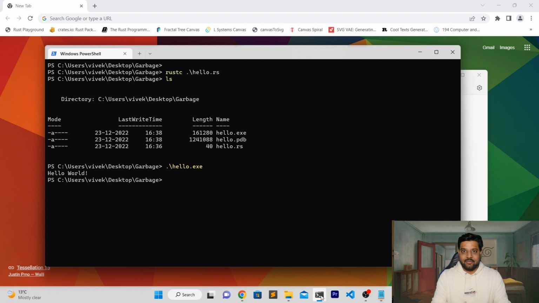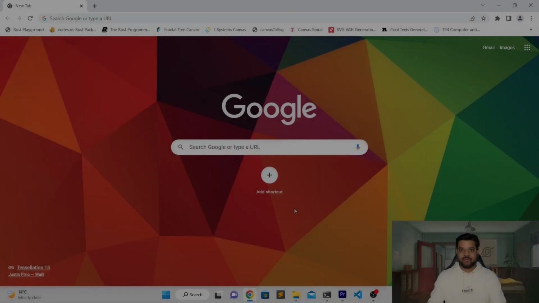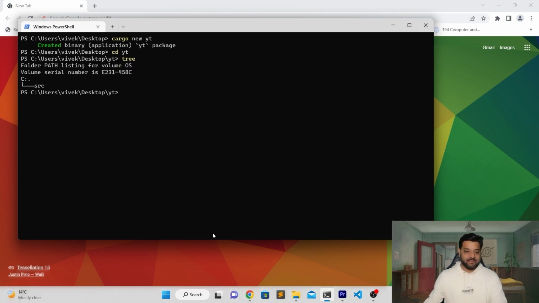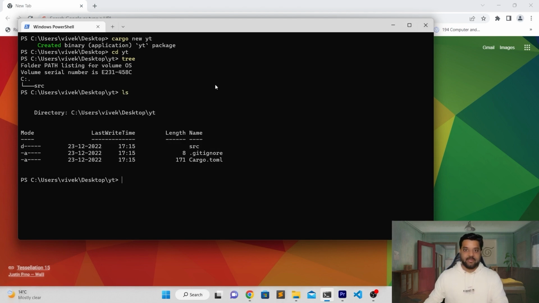So for this, we are now going to use Cargo to create a project, and it basically provides us with a lot of tooling. So now let's create a project using Cargo. I'll go into my terminal and I'll write cargo new YT. It will create a binary package for me. If I go into this folder and do tree, it will show us that it has an src folder. It's not showing much. So let's do ls. Now we have an src folder, a .gitignore, and a Cargo.toml.